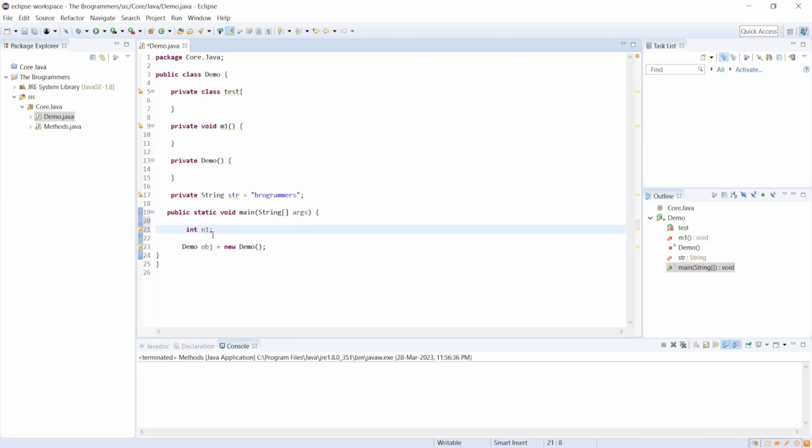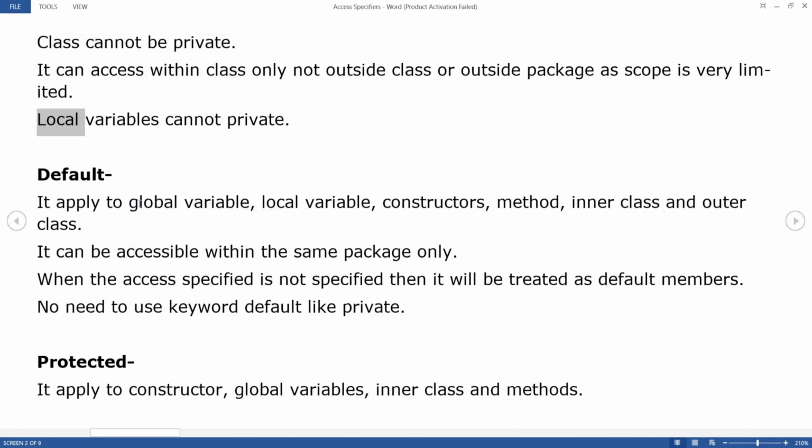So fourth point, it is satisfied. Now coming to the default, it applied to the global variable, okay, local variable, fine, constructor, okay, method, inner class and outer class as well. Here one thing is added: the default access specifier or modifier can be applied to the outermost class as well. Now it can be accessed within the same package only.